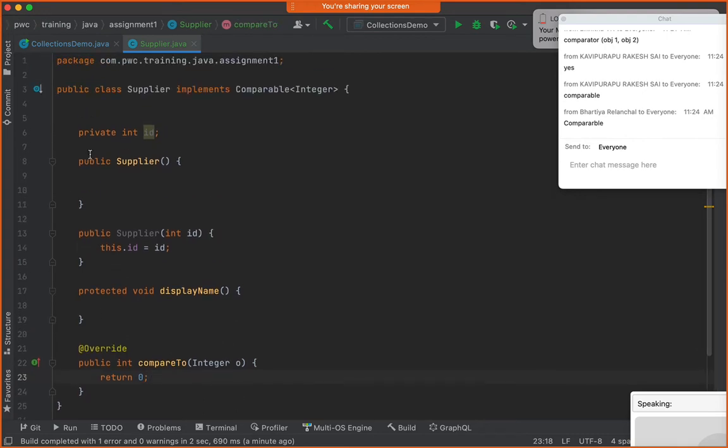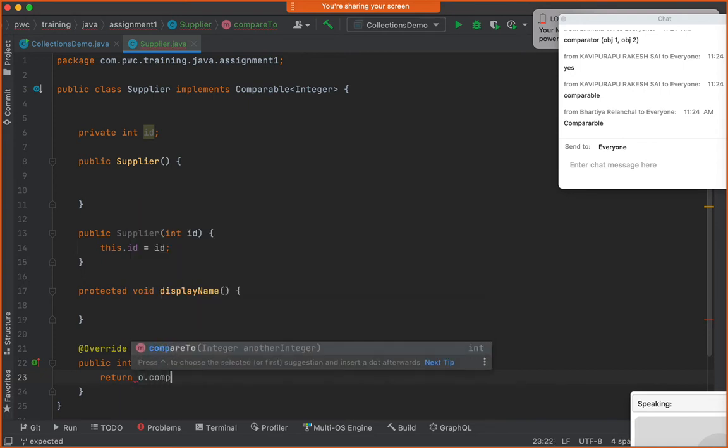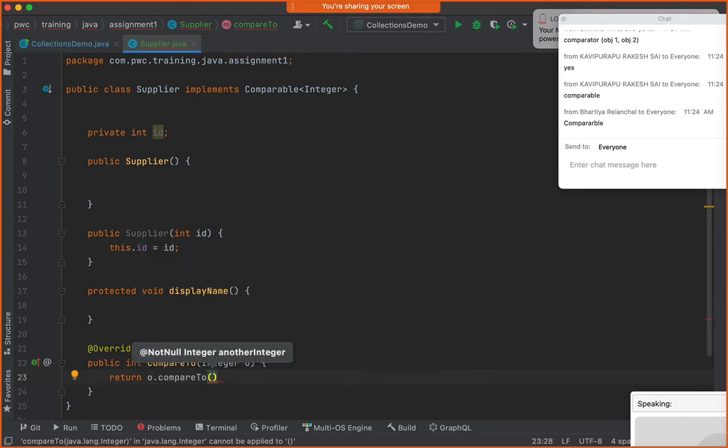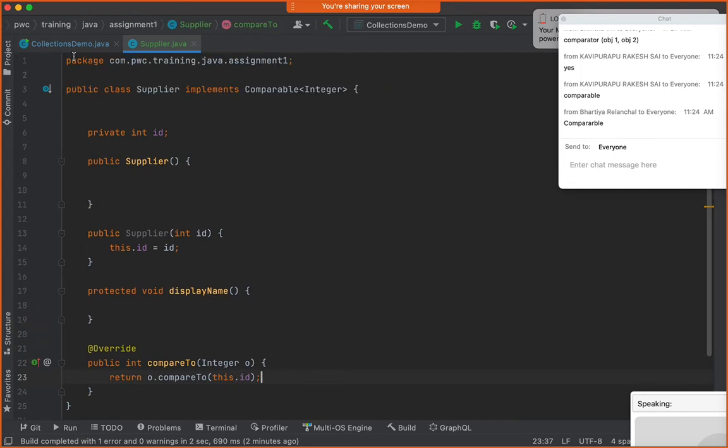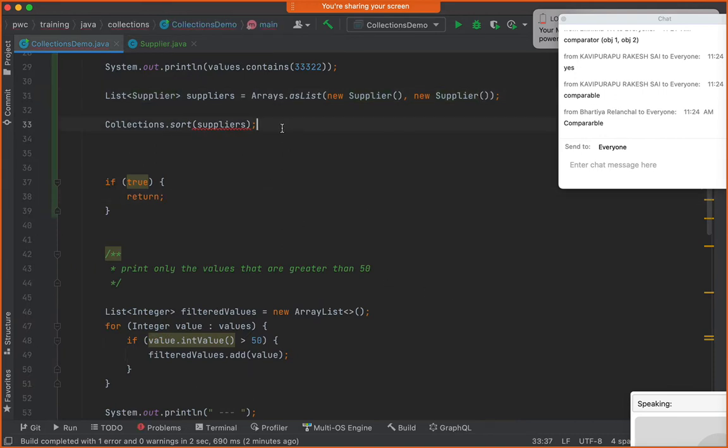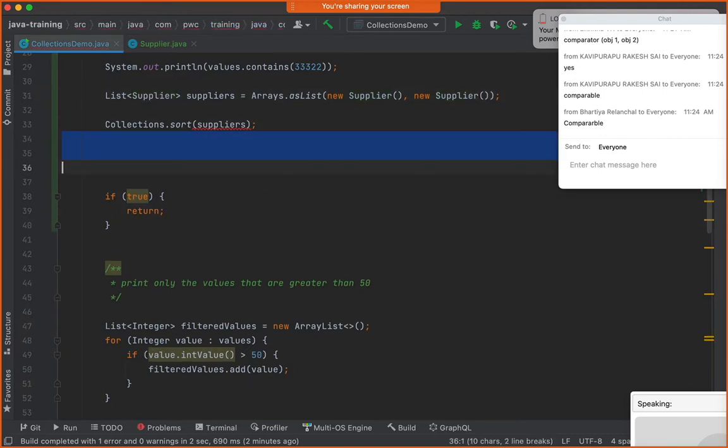I will check whether the ID is comparable to this or not. So what I'm going to do here is I'll say o.compareTo, what? this.id. Got this? See, if these IDs, this is how it's going to compare them. So this will help it to sort. This is how it is, friends. This is what Comparable is. Very simple.